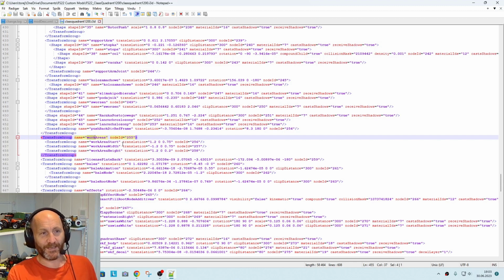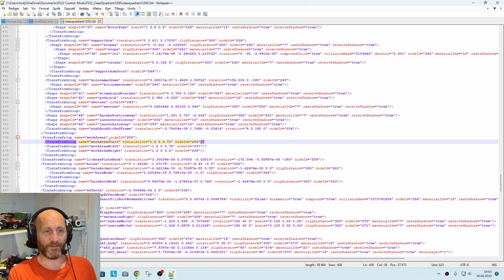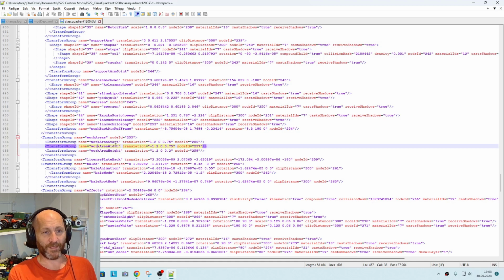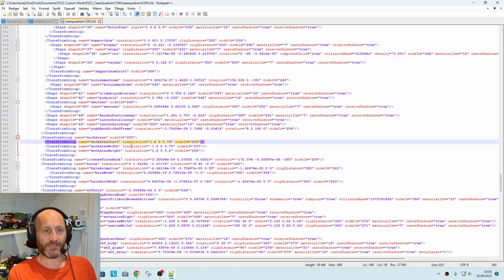Now, I'm not going to explain what all of this is, but you need to pay attention to what you're going to change here. We have one called work area start, and work area width. You need to change both of these. So first of all, let's take this one. It says translation and it says 1.2. And on the second line, it says minus 1.2.